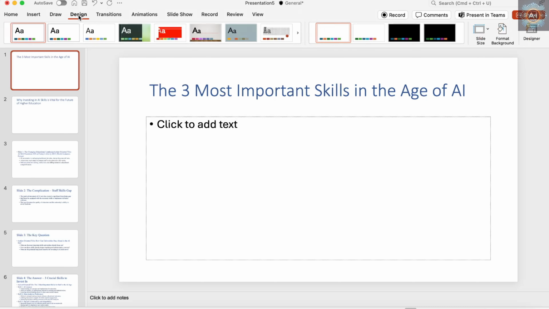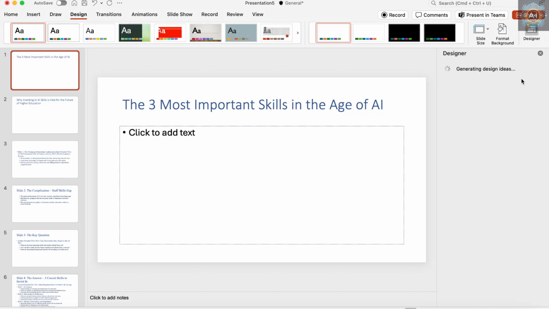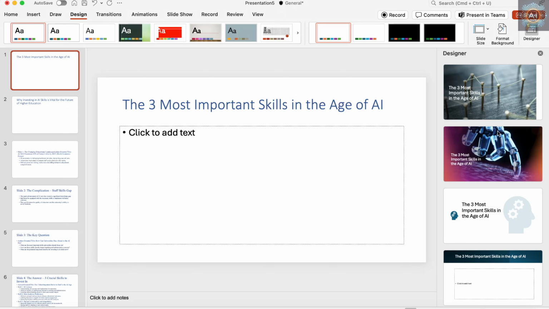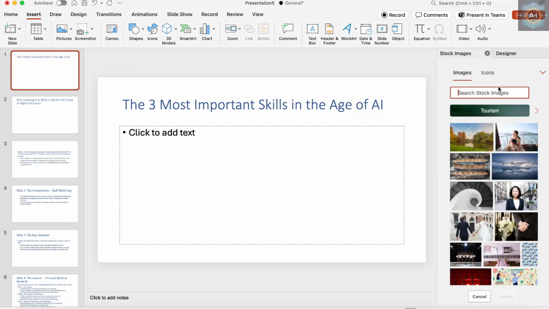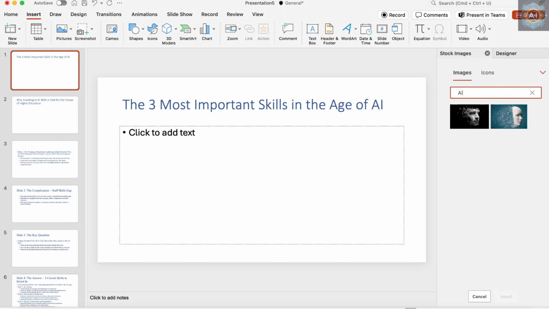Then click on Design. You'll see the designer icon. Click it. It will suggest some design options. But if you want to add more visual interest, you can search for images. For example, I'll select picture. Okay, let's say I'm working on AI. I'll search for AI. Then I'll click on it.